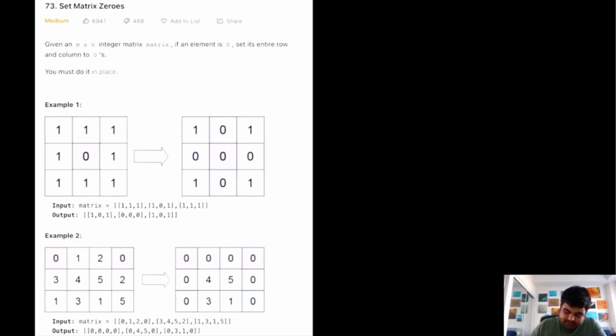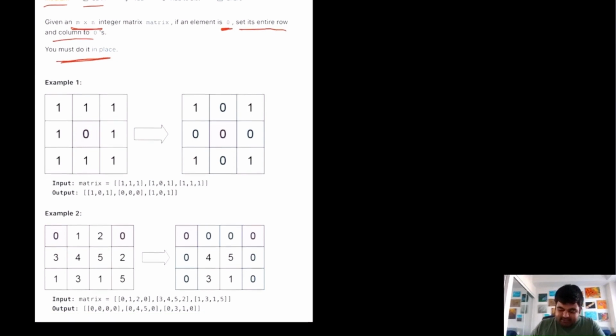So this is a LeetCode medium problem, and it is a very well liked problem. Basically we are given an m by n integer matrix, and we are told that at any point if we identify that there exists an element that is 0, then we need to set that entire row and entire column as 0. And we are also told that we need to do it in place. So let's see it with an example.